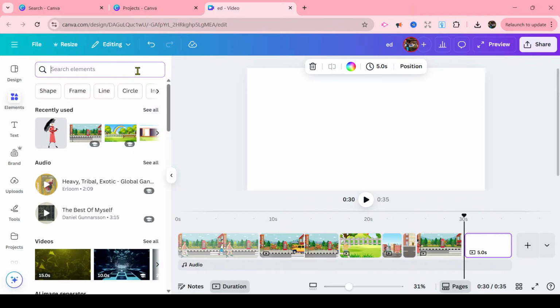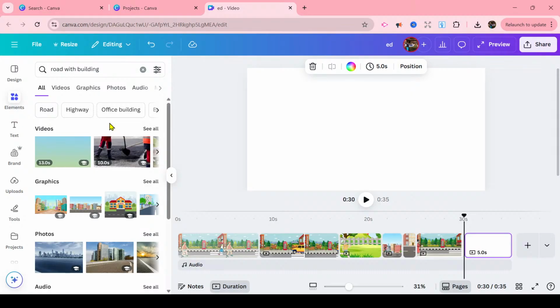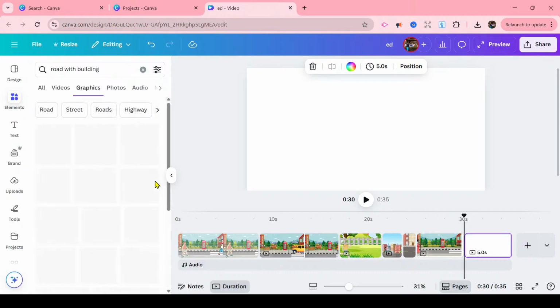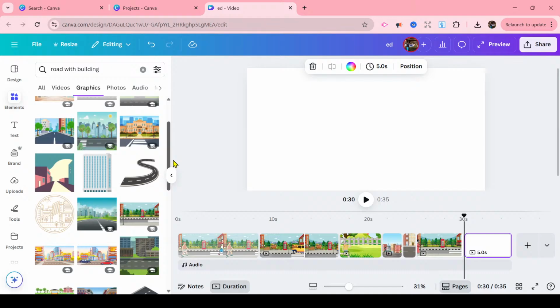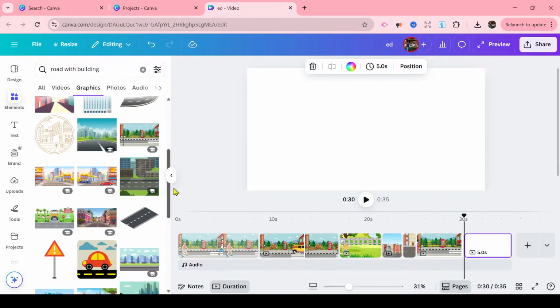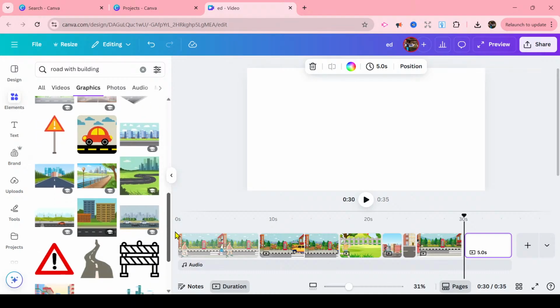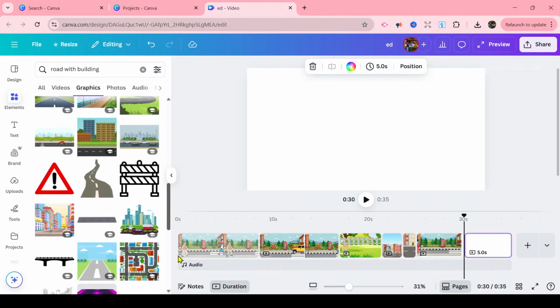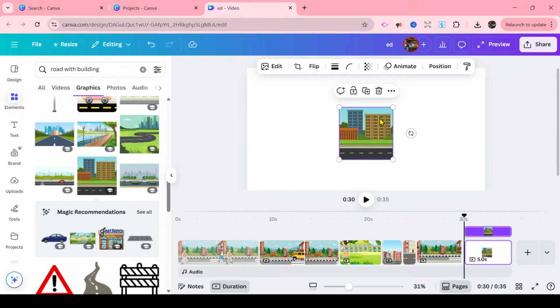I'll search for road, something, anything, like I can go for a graphics, and I have so many coming up here. You can choose whichever you want, which seems to be wonderful for your creation. Yes, now I'll go and choose this one. I have chosen this one.